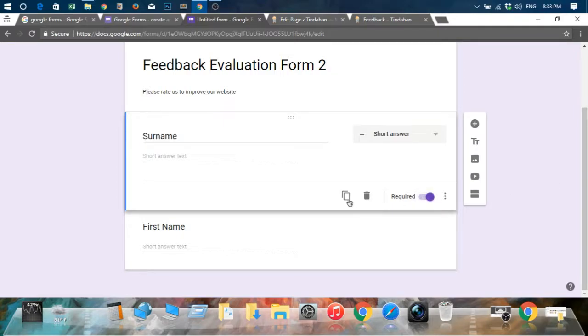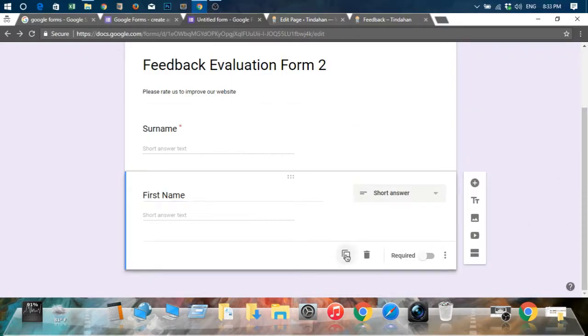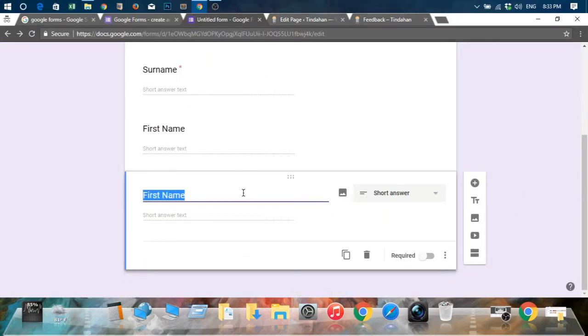So you can click options, you can duplicate it, you can delete, and then you can show description, response validation, but it's not gonna be shown in this tutorial. You may explore it by yourself. So to make it faster, you just need to duplicate this section, and then middle name, since they are the same or similar.